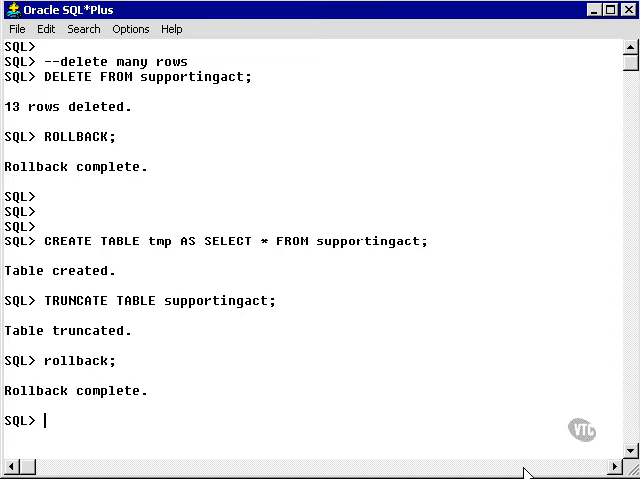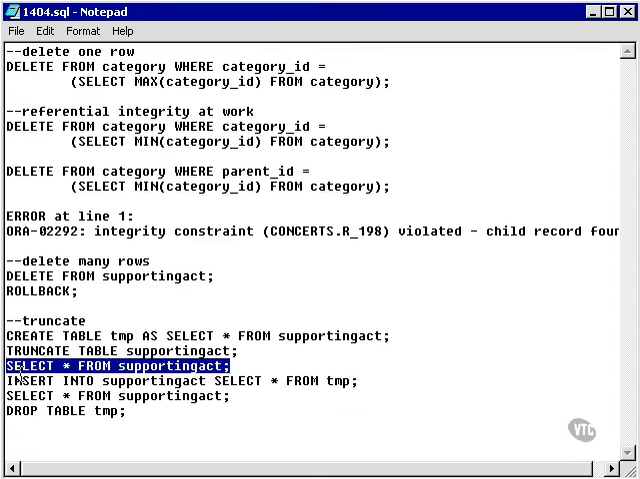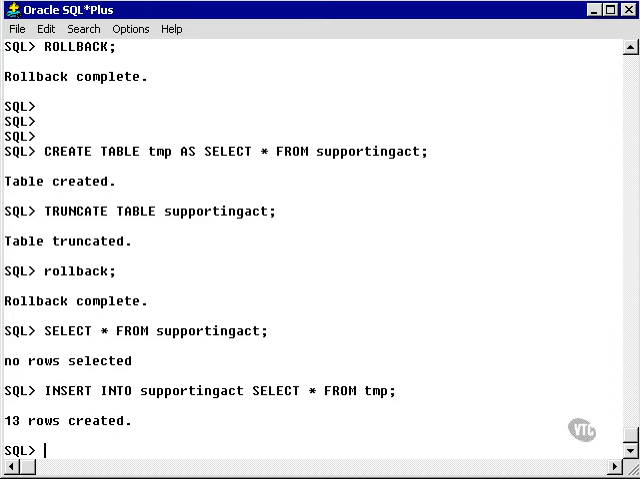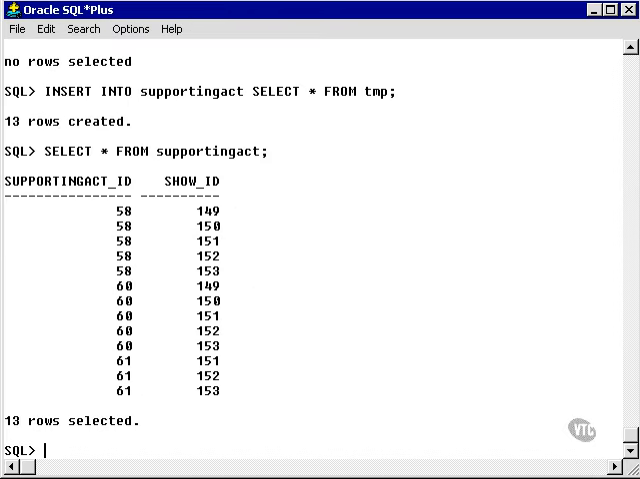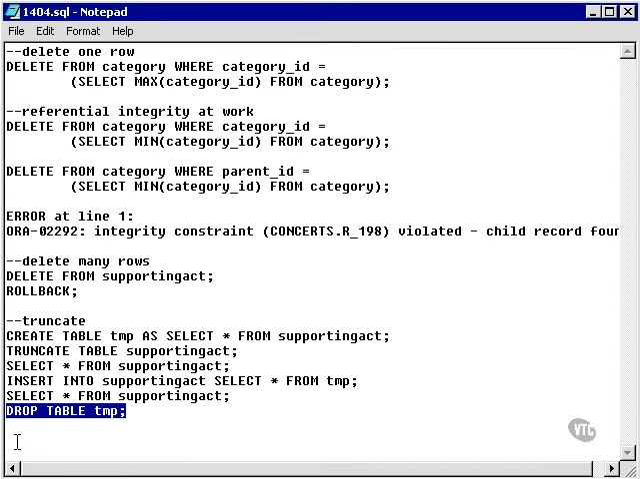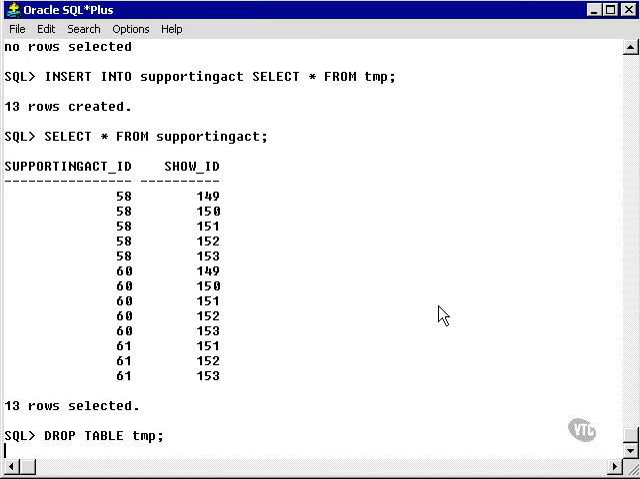First of all, let's try a rollback. The data's not there, it's been destroyed, the rollback didn't work. So now I'm going to rebuild my supporting ACT table again by simply reinserting the data back in from the temp table. And I'm going to select the data from supporting ACT again. It's back in the proper table. And then I'm going to drop that temporary table.